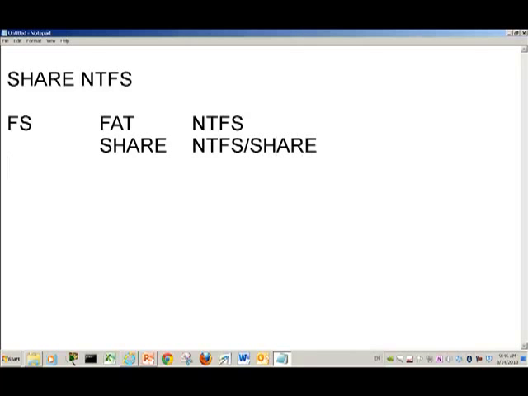Share. What share does is, when I right-click on a folder and share it to whoever, the default share permission is going to be read to everyone. What that says is you can see it across the network. But you can't do anything to it yet. Exactly.